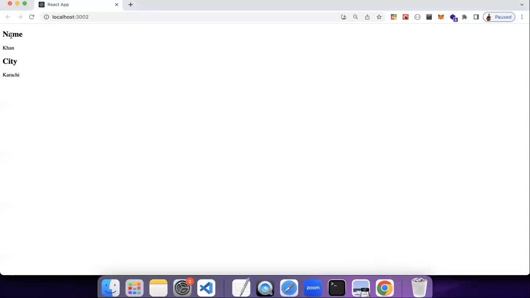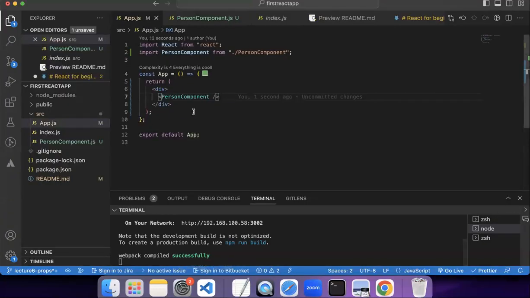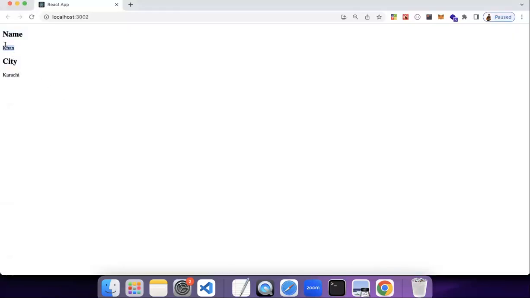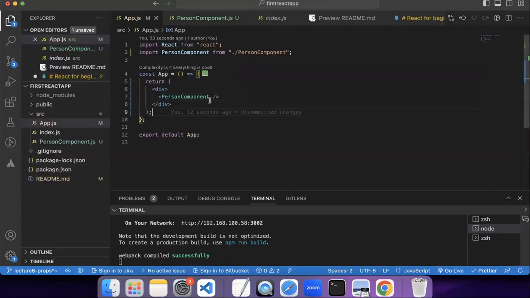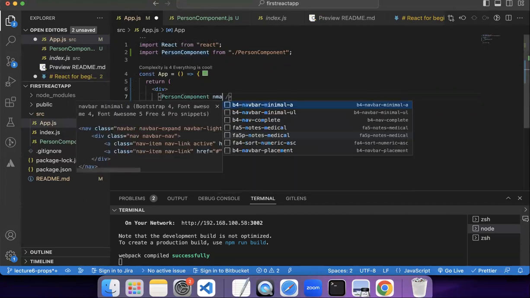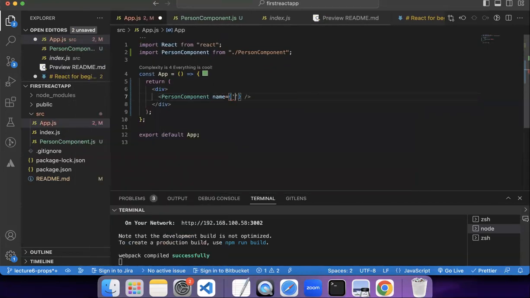Now let's go over here and you see name and city are printed on the screen. So far, so good, straightforward. That was very straightforward, what we have already learned. Now, what I want is to make this name and city dynamic. I want to take it from over here. So I want to pass it over here. So for example, I can write name equal to Anthony, and then city, maybe SF, San Francisco, for example.